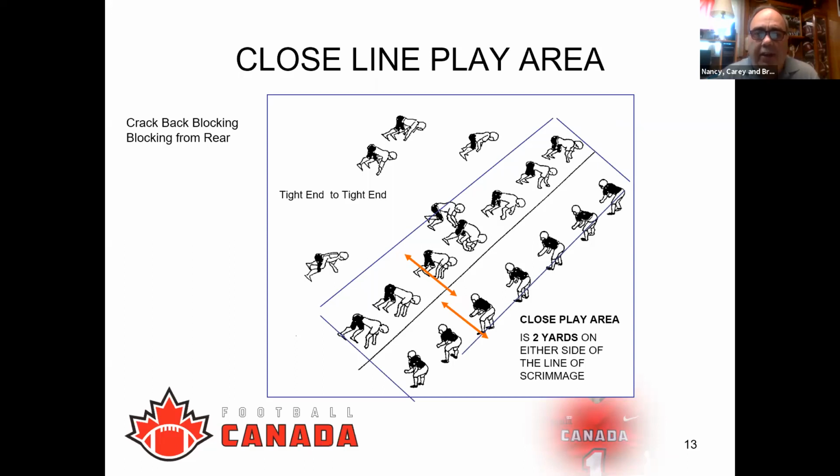Now it's tight end to tight end, or if you look at the rule book, I believe it also says where the tight end would normally line up. So the clothesline play area doesn't expand if the tight ends line up as wide receiver. That does not expand to that area. It's where a tight end would normally line up if they're not there. But this slide here shows you with the tight ends in. So that's your clothesline play area.